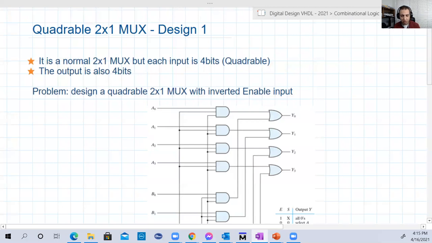Hello guys, so welcome back to our lecture about multiplexers. We're gonna explore in this recording the quadruple, another example of a multiplexer, or more complex ones, which is basically if each input is multiple bits, and of course the output will be multiple bits as well.